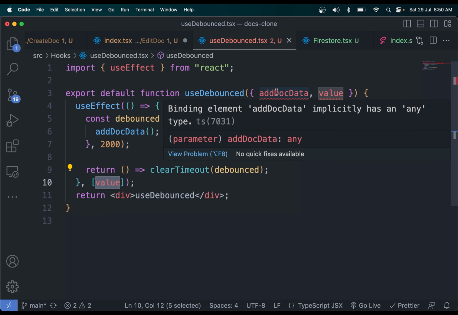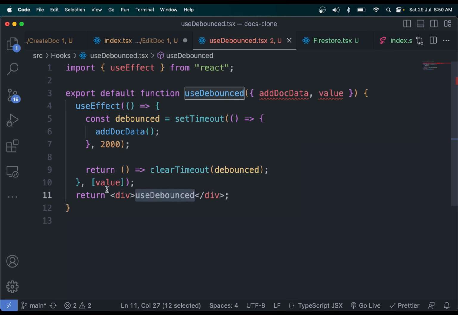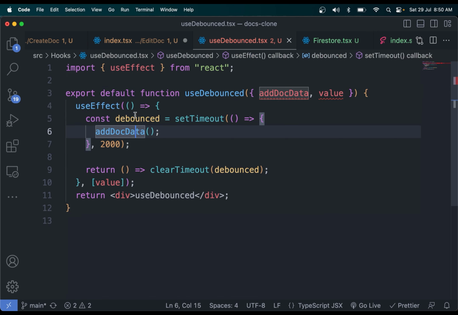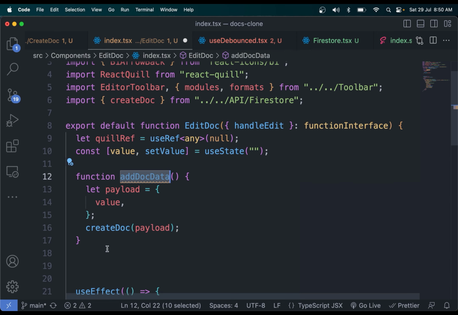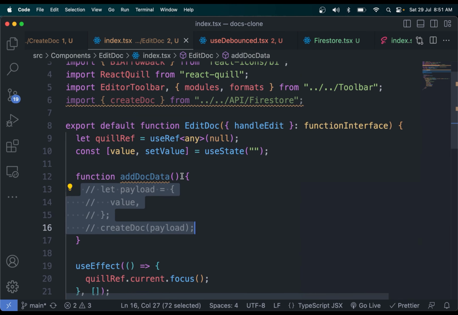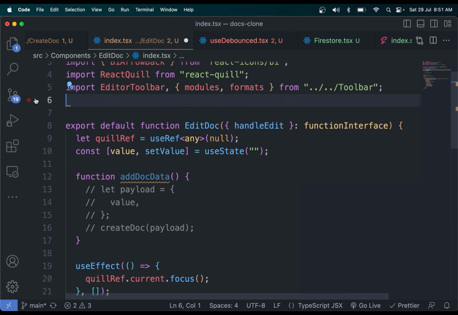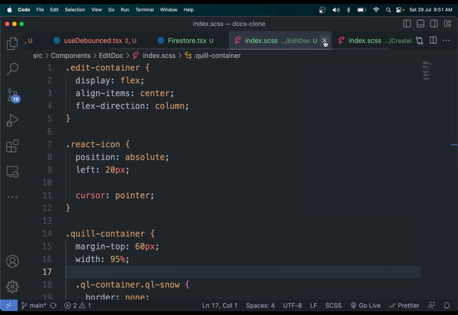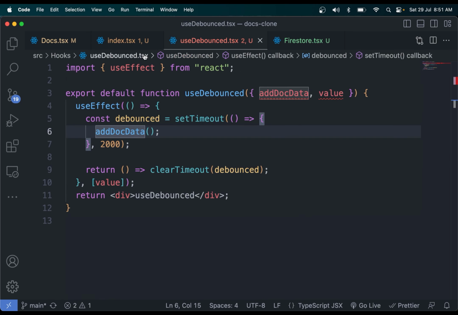So yes, we need types here for these two, so we'll create it, and we need to store this debounced in a state. So make it const, we can say, but I think this is not what we need. So when we are having, okay, we need to just comment these two for now. So use effect we need, we don't need create doc here. So close this file for now, close edit doc, create doc, this kind of things.